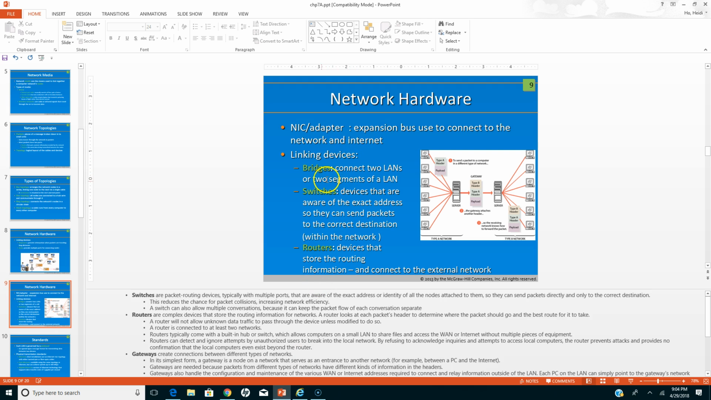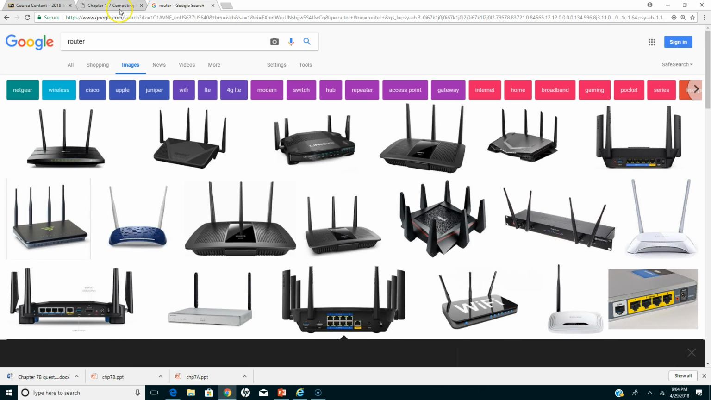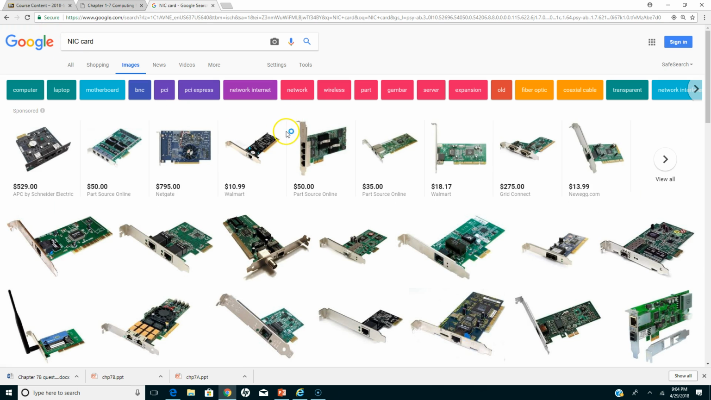All right. Part C is called network interface card or adapter. What is that? That is basically an expansion bus that used to connect to the network or internet. Let me show you an example. What is a network interface card? It's called NIC card. Okay. NIC card, this one costs about maybe $30 to $50.